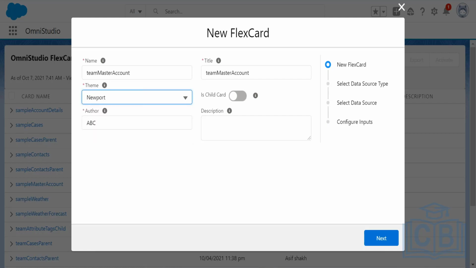What is Newport? It's Velocity's own CSS library. Before it was merged, Velocity had its own library, the Newport Design System, a CSS library for Velocity. It was developed by Velocity, and the Lightning Design System is developed by Salesforce. So we are using Lightning here.